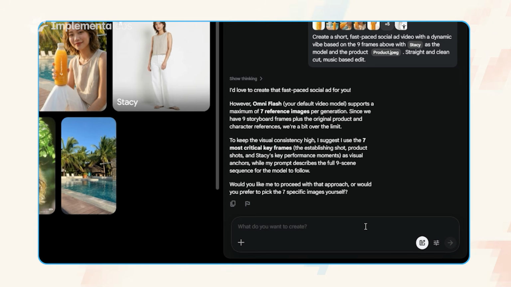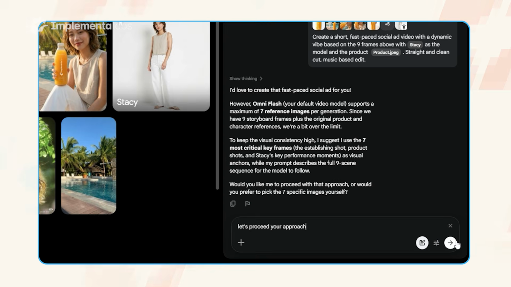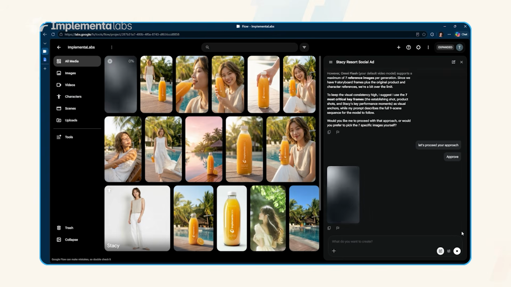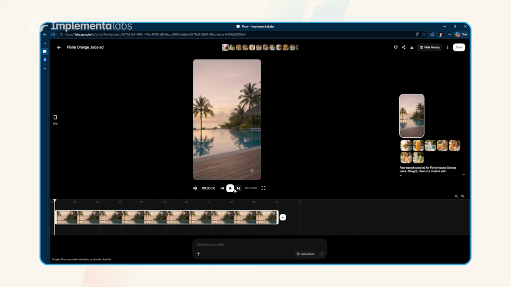Before starting the video generation stage, we need to verify your settings. Make sure that the agent has set your video generation model to OmniFlash and confirm your expected aspect ratio is selected. Do not skip this check because it ensures your final video is properly formatted and ready for your campaign. After just about a minute, your full video is complete.